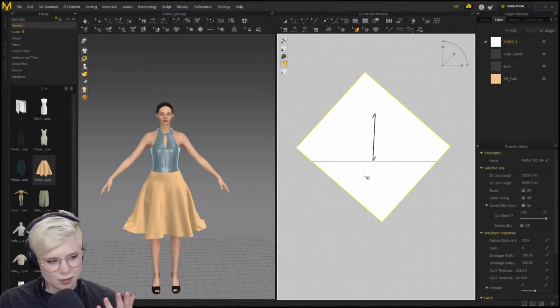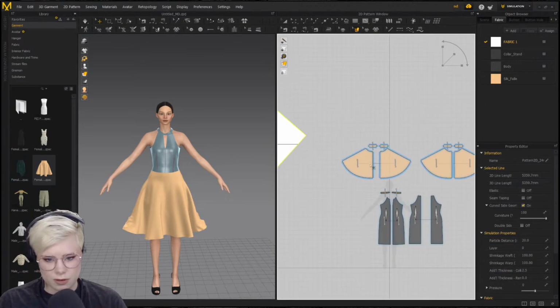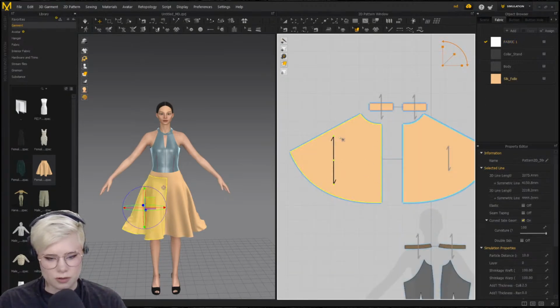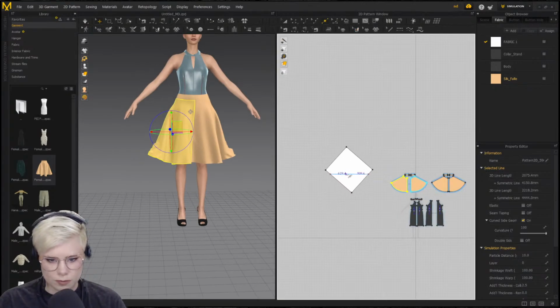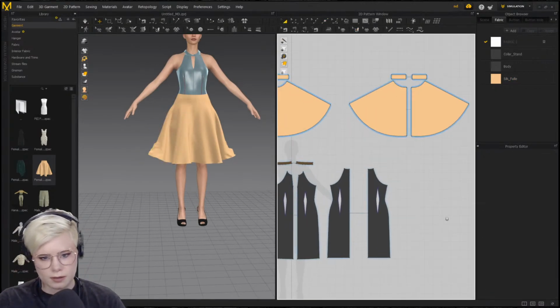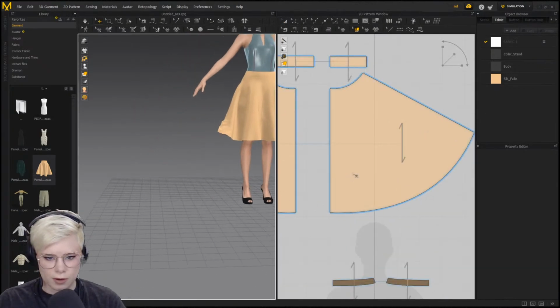So up and down with this arrow is not going to stretch, but actually let's do this here. So up and down isn't going to stretch on this dress. Let me delete this before I forget. But let's go ahead and rotate the grain on this.